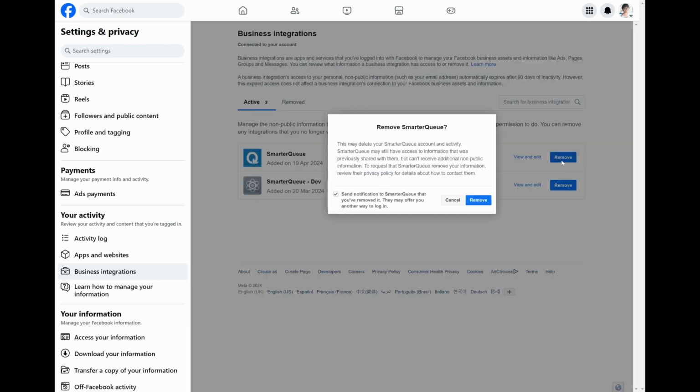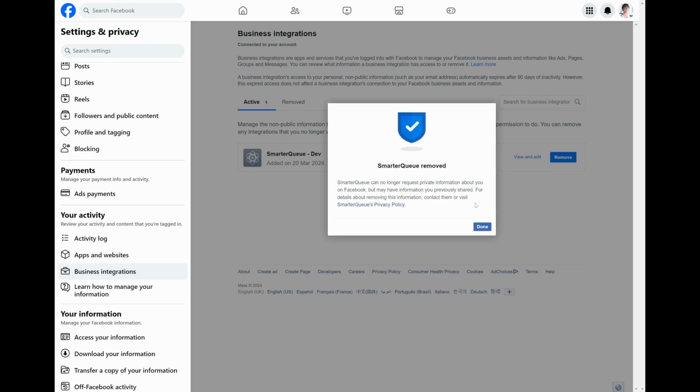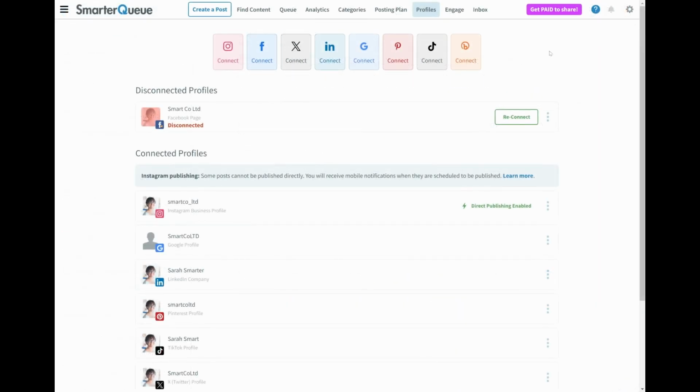After clicking Remove, a pop-up will appear. Once you've read and understood the message, click Remove. You'll see a final confirmation pop-up stating that SmarterQueue has been removed. Click Done. In a new tab, navigate to the SmarterQueue account inside your browser and go to the Profiles page.